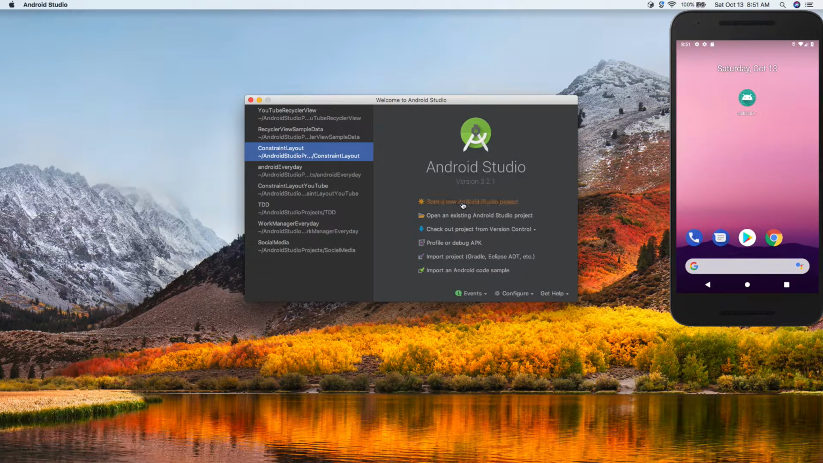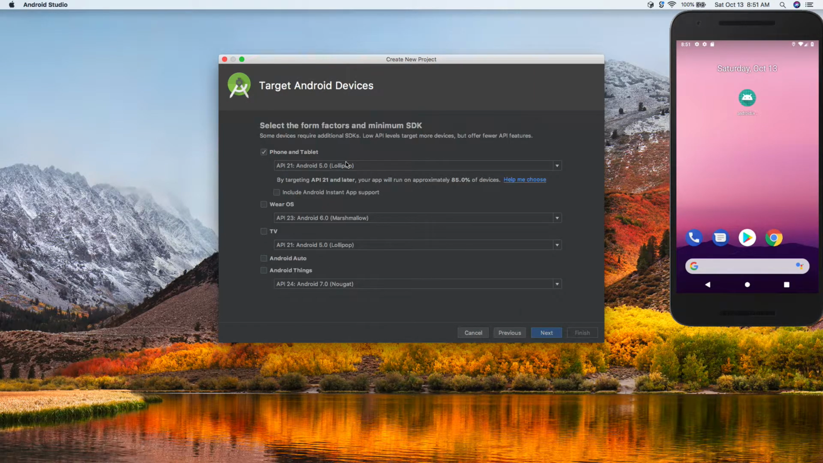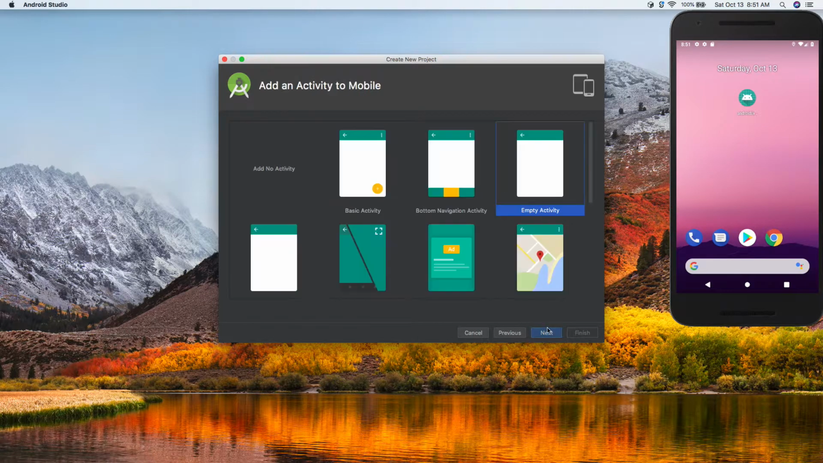Okay, so we start a new Android Studio project. I'm going to click on that. We'll call this custom snack bar. Example.com is fine. You can save it anywhere. Make sure you include Kotlin support, make sure that's checked. Next. This is all fine right there. Next. I'm going to select basic activity and hit next.